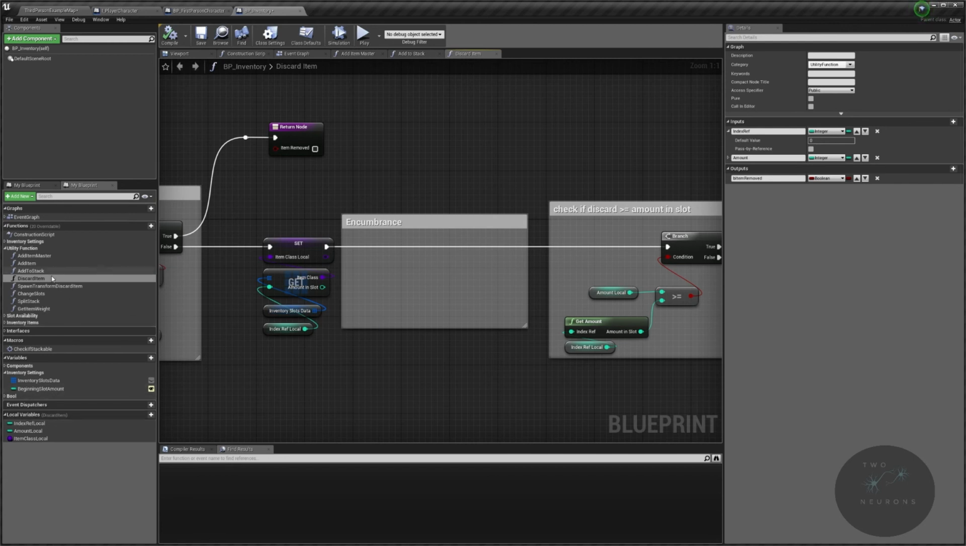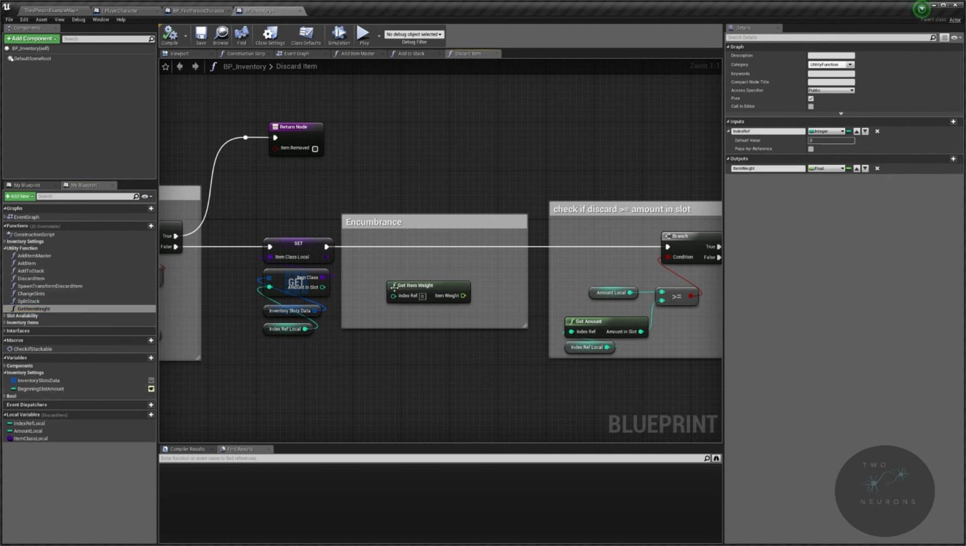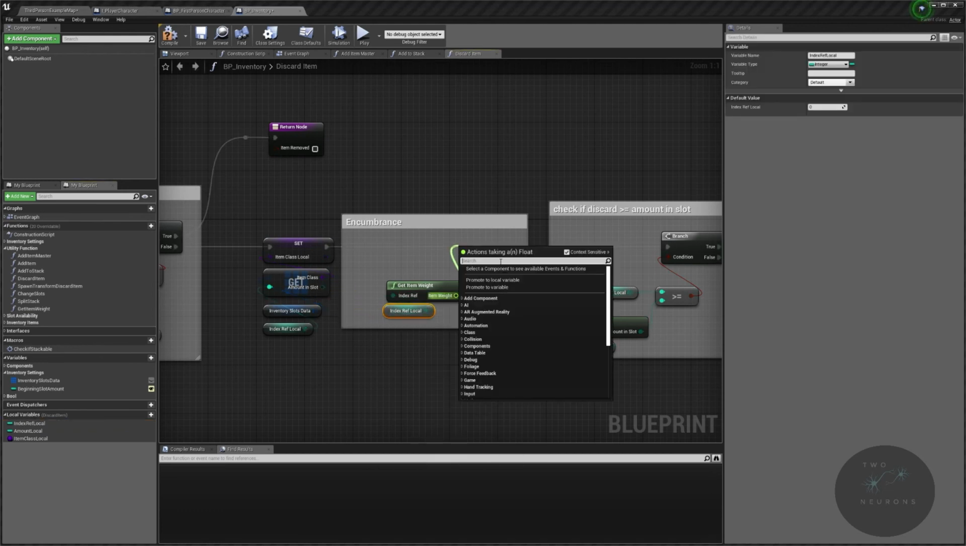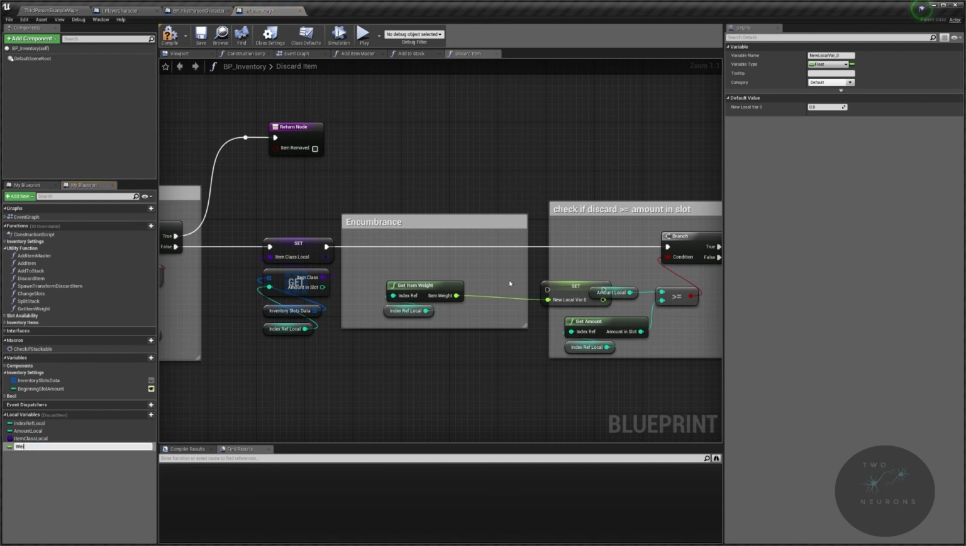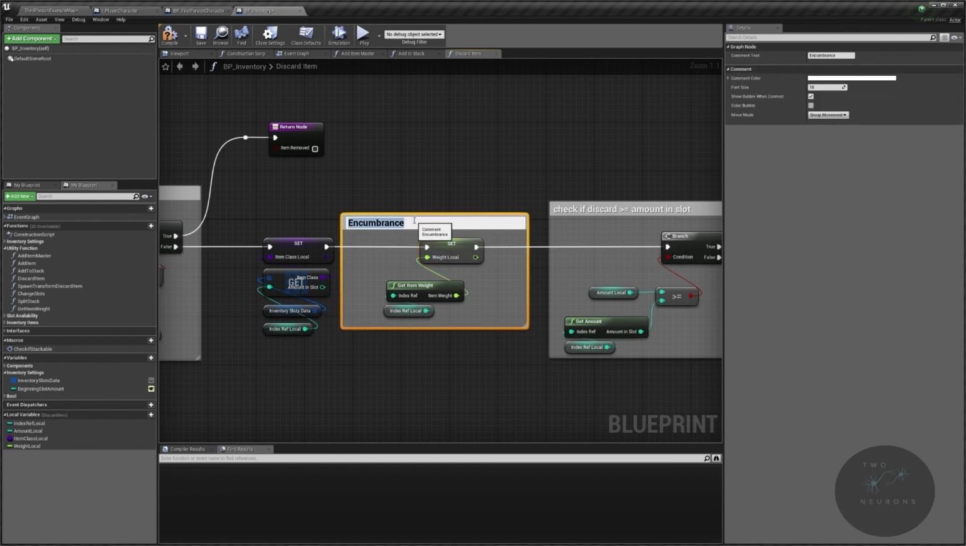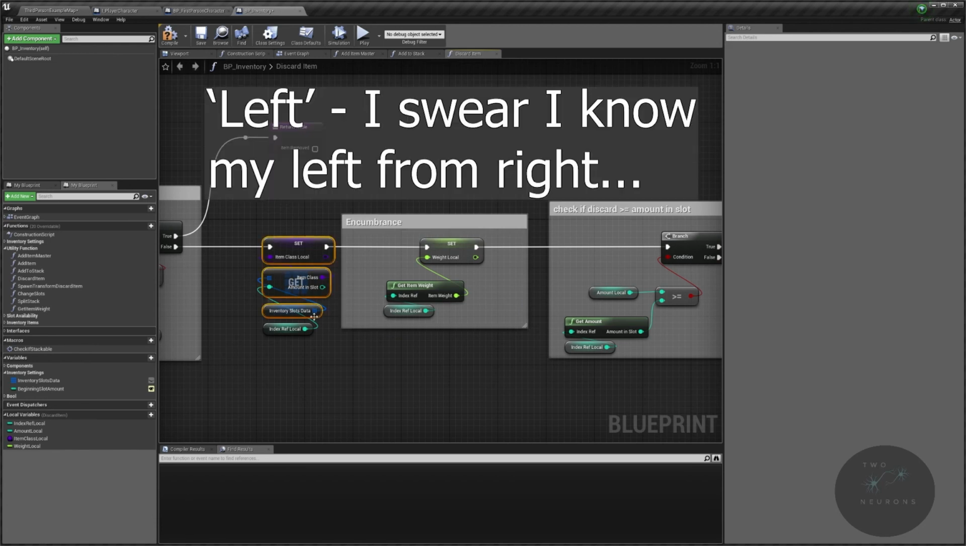So I'm going to do my get item weight. I am going to do it at the index local. And I am going to create a temporary holding variable called weight local. Going to just plug that in there. And I'm also going to move this to the right so I can make the comment a bit bigger.